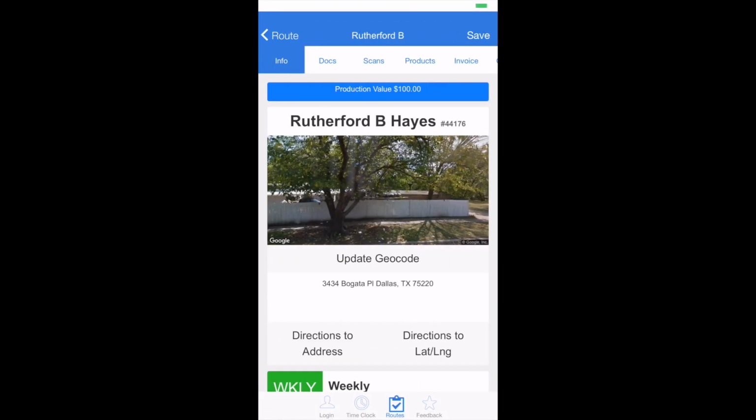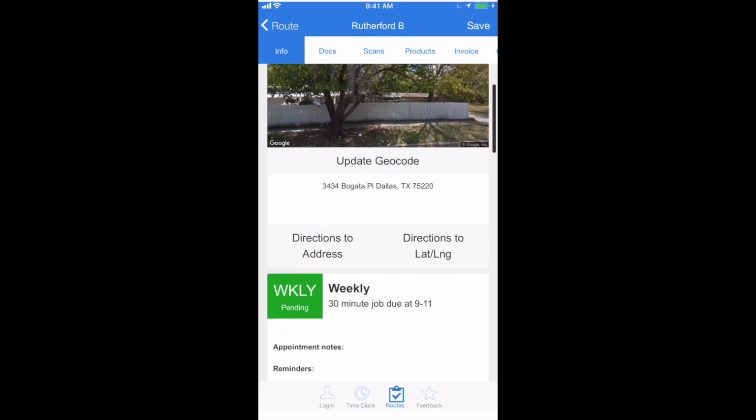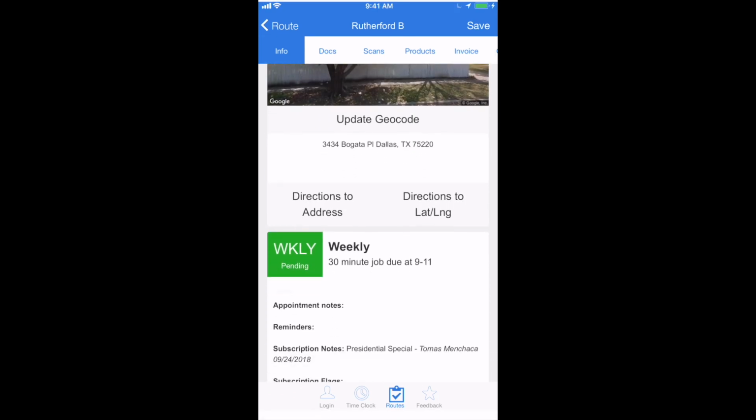In the Info tab, there's a lot of useful information for you to take advantage of. For example, at the very top, you're going to see the production value. If there's a call ahead or anything else of that nature, it'll also show up in this top blue section. Right below that, you're going to see the customer name with the customer number, and then right below that, you're going to actually see a Google Street View, if available, of the customer's property. You'll also see any of the customer's contact information right below where it says Update Geocode, with the address, phone, and anything else that is provided.